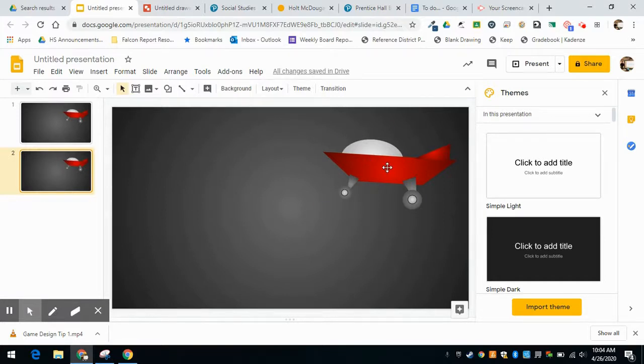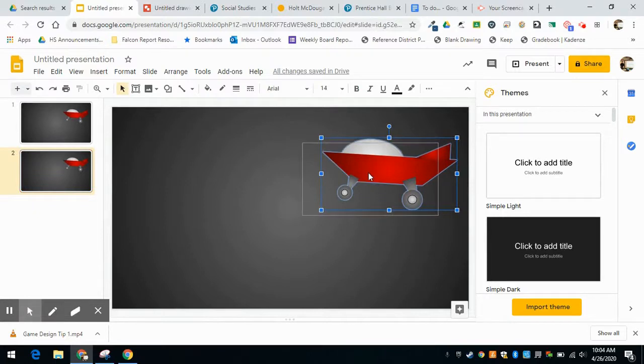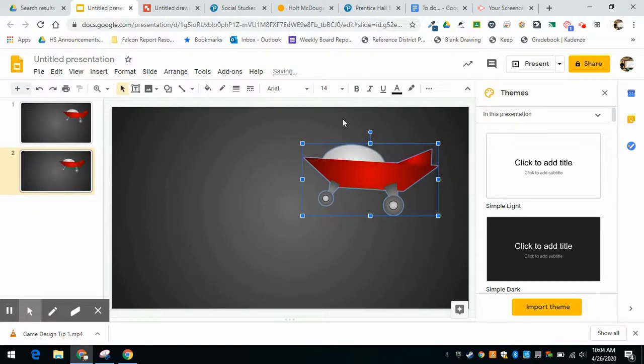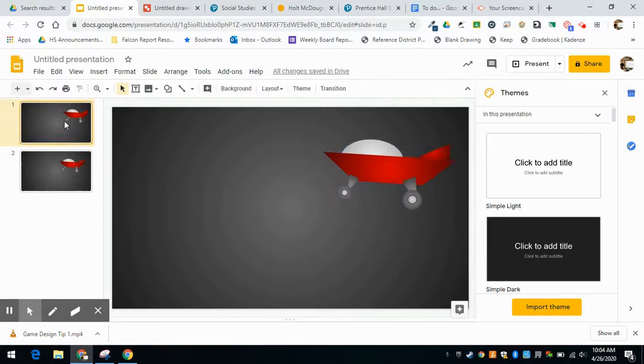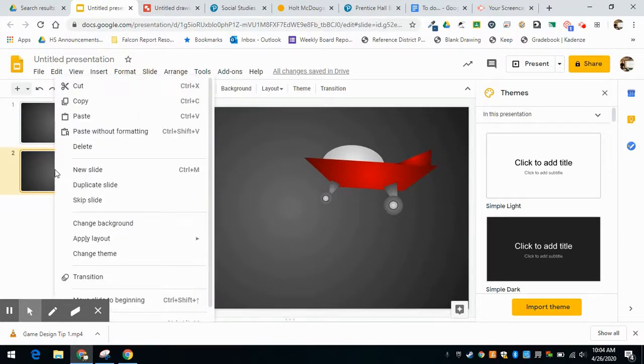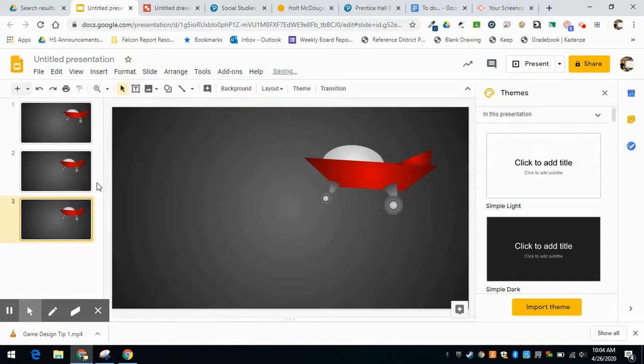Now what I do is I select this ship and then I move it a little bit, maybe that much. So now look at what happens. Here's my first slide, here's my second. So it gives the idea that the ship is moving. So go here to the second slide now, right click and duplicate that slide, and now let's move it again.